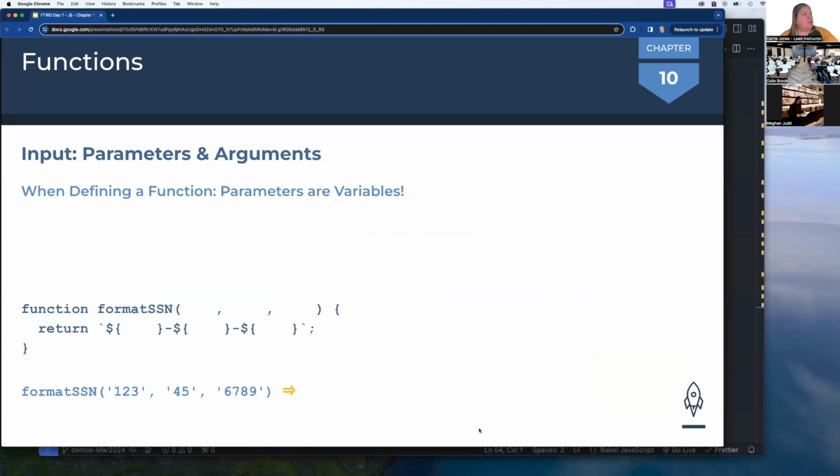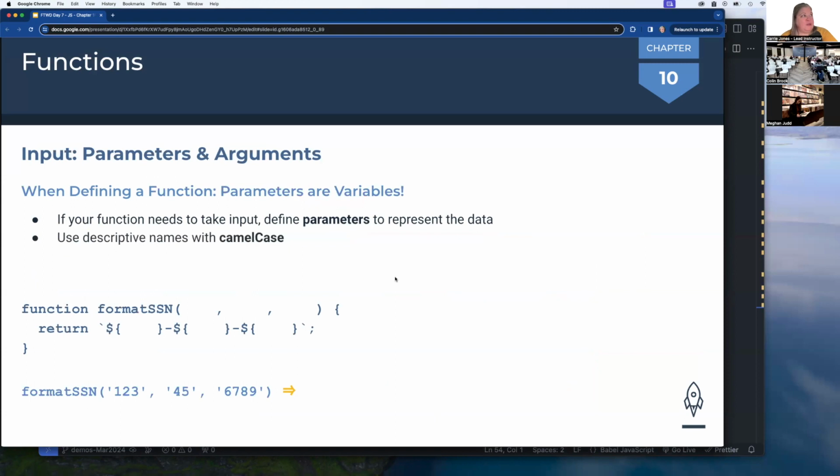Okay, so when you are defining a function, parameters are actually variables that you're setting up. Those parameters will just represent whatever data you want to pass into the function. You're going to use some descriptive names, and you'll do it with camel case, like most things in JavaScript. They essentially just are established as local variables, which means they can be used anywhere inside that function. They're not available outside, but they are available inside.